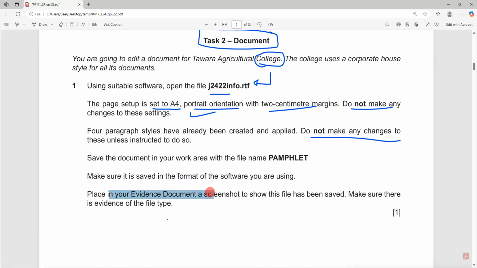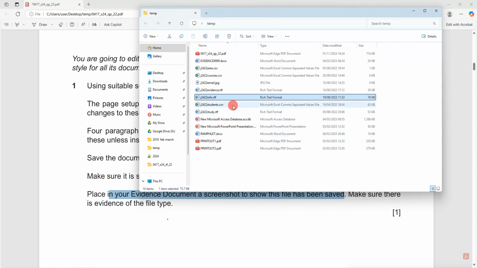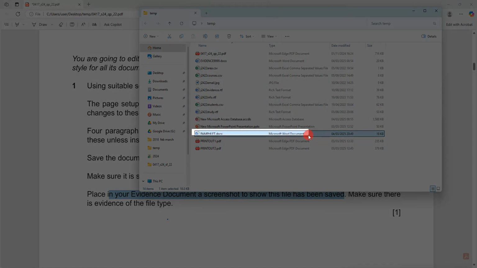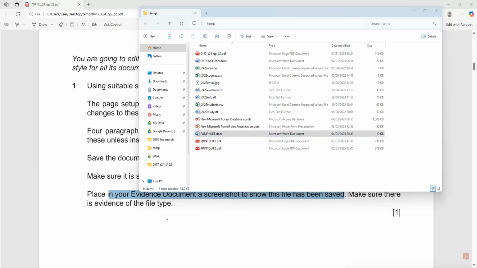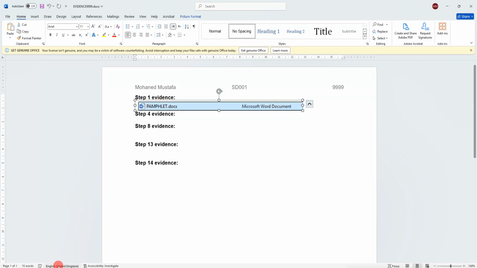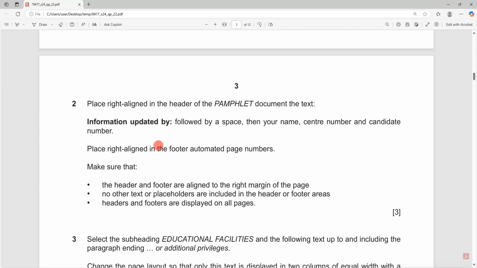Place in your evidence document a screenshot to show this file has already been saved. To do so, we need to take a screenshot from the folder after we find the file. So this is the file here. Make sure that the name is visible and the type is visible like this, and we'll place it under evidence 1 here. Make sure it's visible in the screenshot.